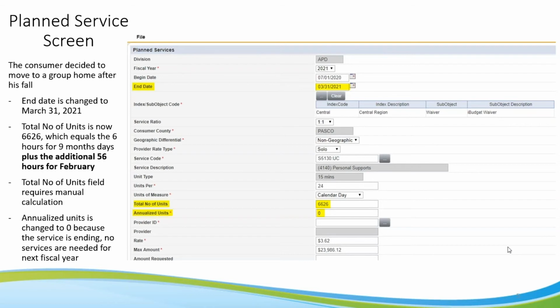And from what I can tell from the plans that I look at, you guys are doing a great job of ending those services with your end dates. So you're going to go in, you're going to say, okay, this person, he's going to be moving to his new group home April 1st, so we're going to end it for March 31st. Then you're going to drop down and you're going to go to that total number of units field. And you're going to have to do some subtraction.